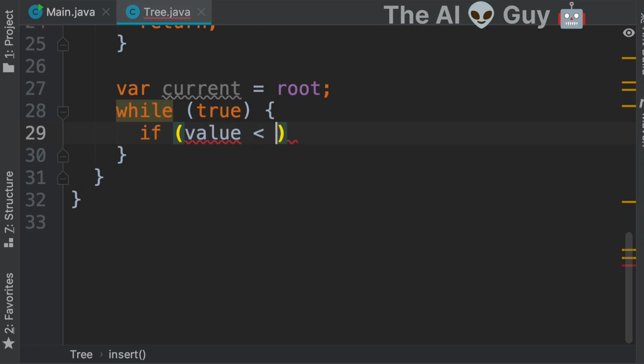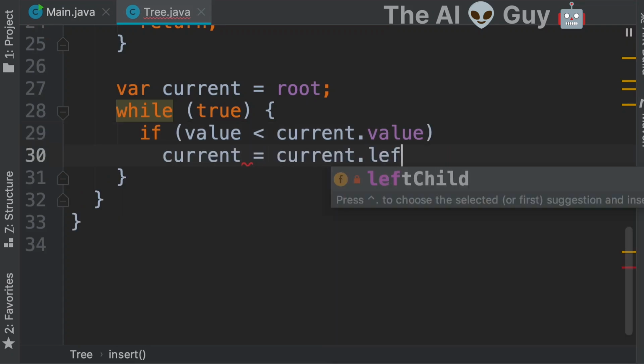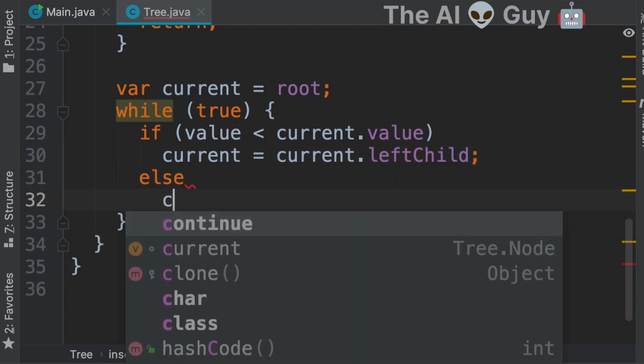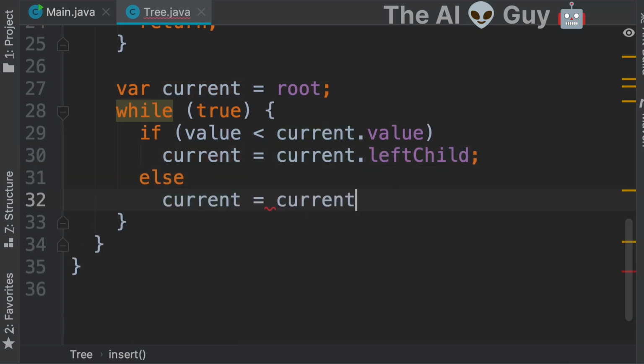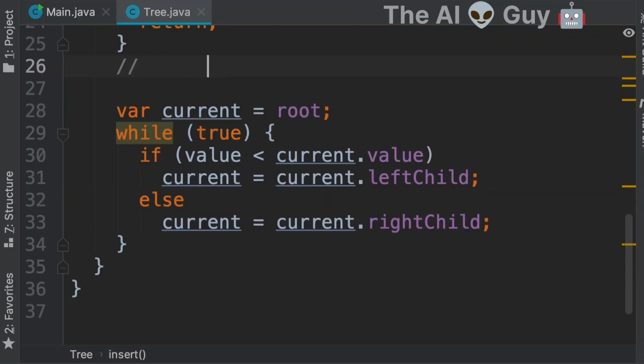If this value is less than current.value, that means we should go to the left subtree. So here we set current to current.leftChild. Otherwise, if the value is greater, we're going to set current to current.rightChild. Now let's visualize our tree. So we just added this root node with the value 7. Now let's say we want to add 4.